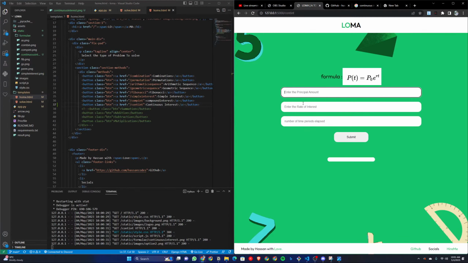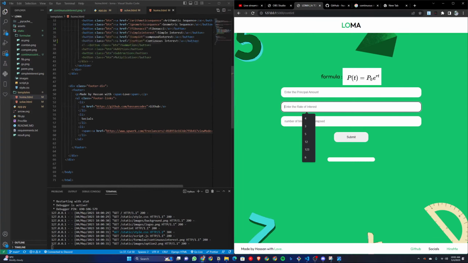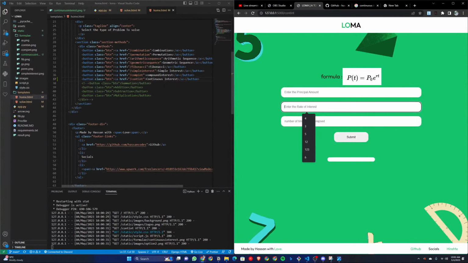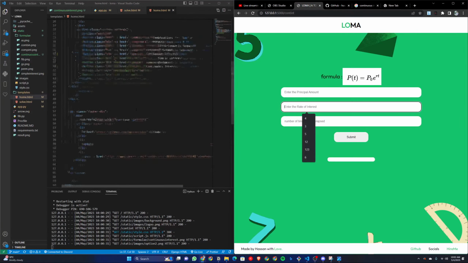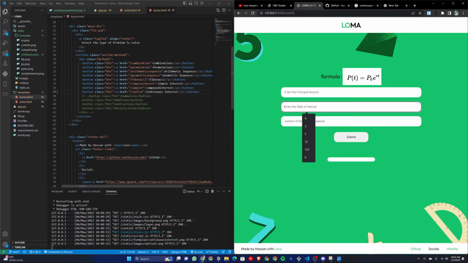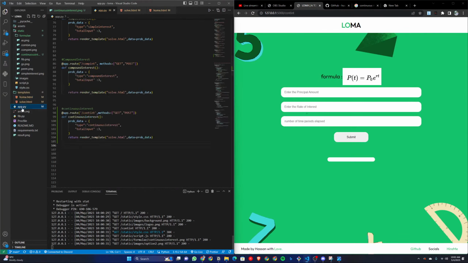Continuous interest is fine, PERT. So now what we have to do is, this submit function is going to do some sort of functionality which is going to go to content, comp and simple interest, Fibonacci. Let's just go back to the app.